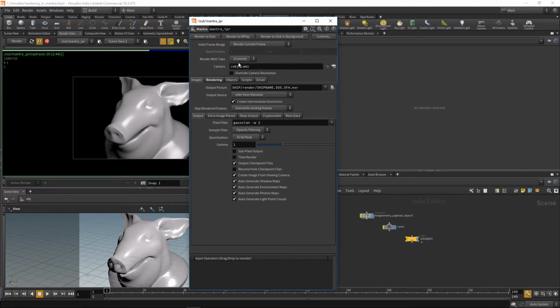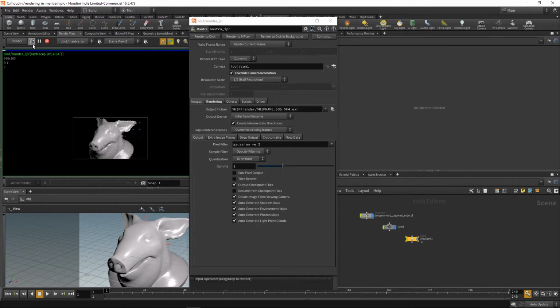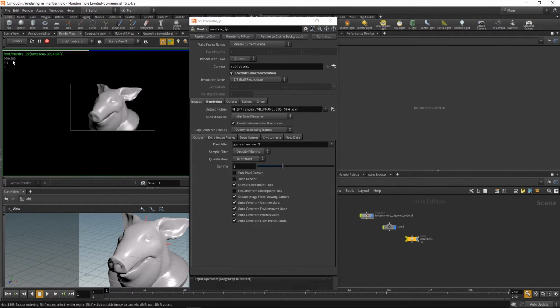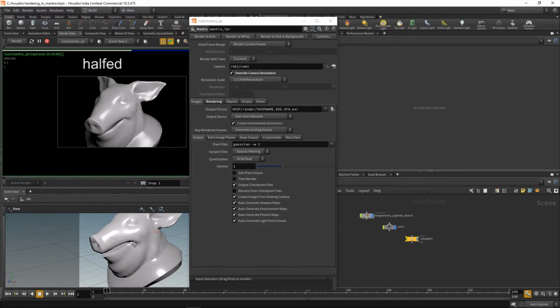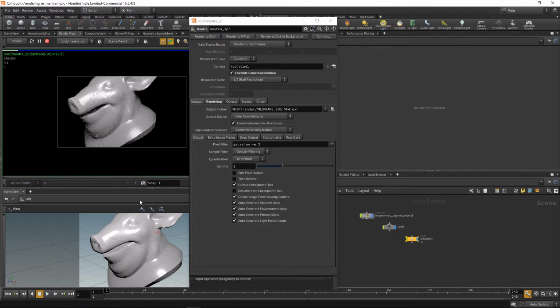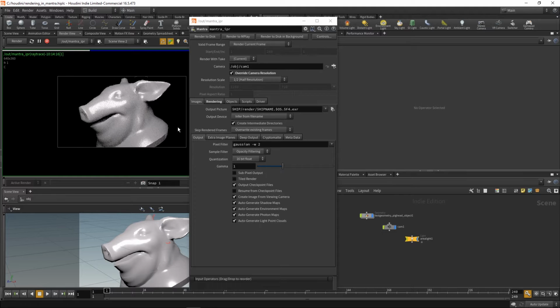Now, a lot of the time when I'm just setting up the render, I use override camera resolution. So if I render now, you'll see my resolution is halved and the scene renders much faster, but I have a lower resolution. In the end I can just turn it off and get the final render.